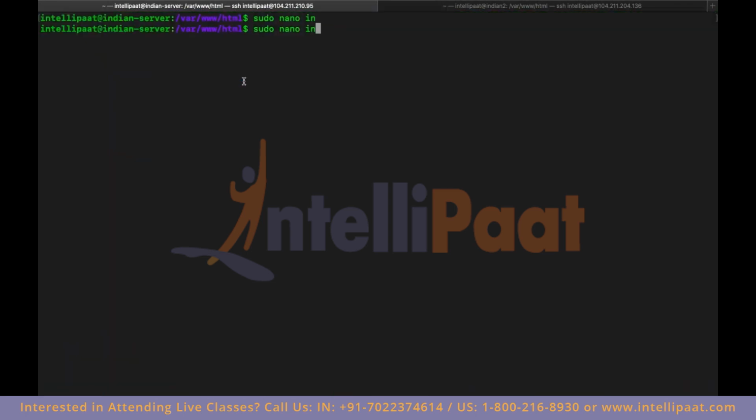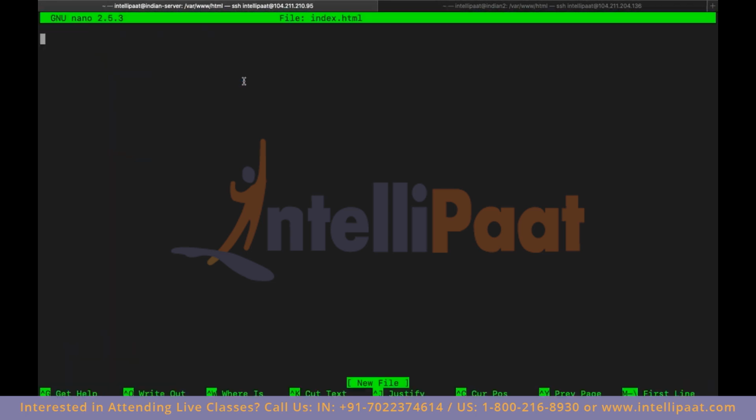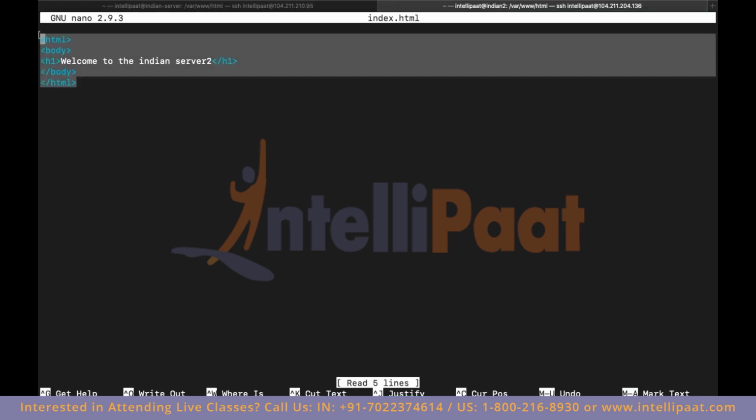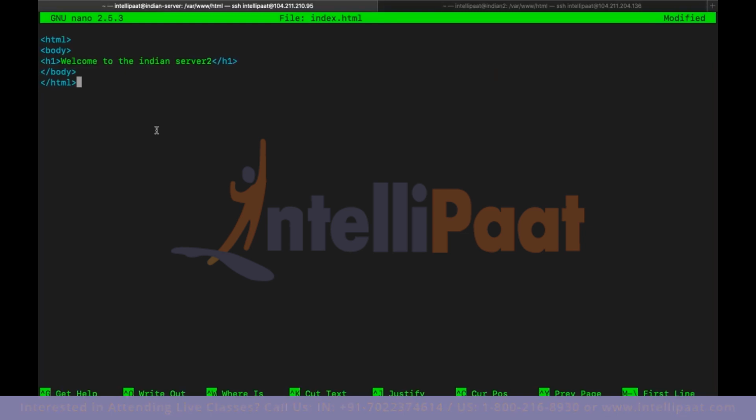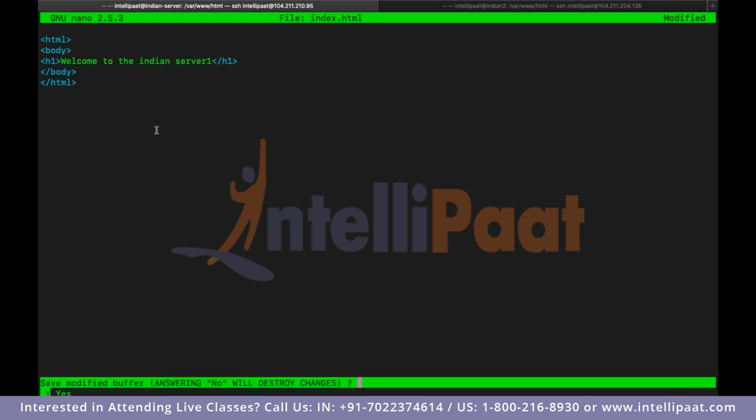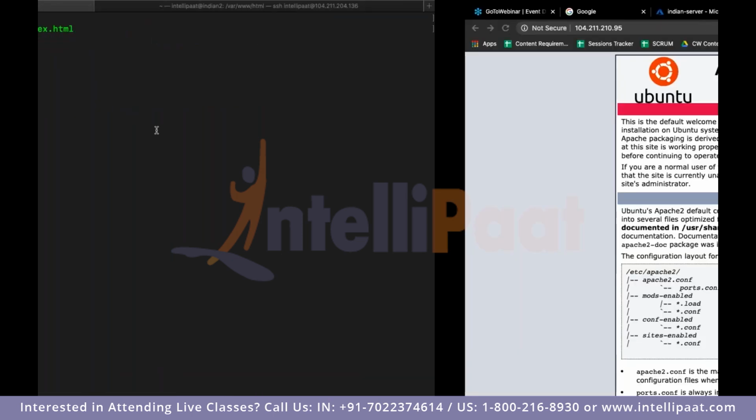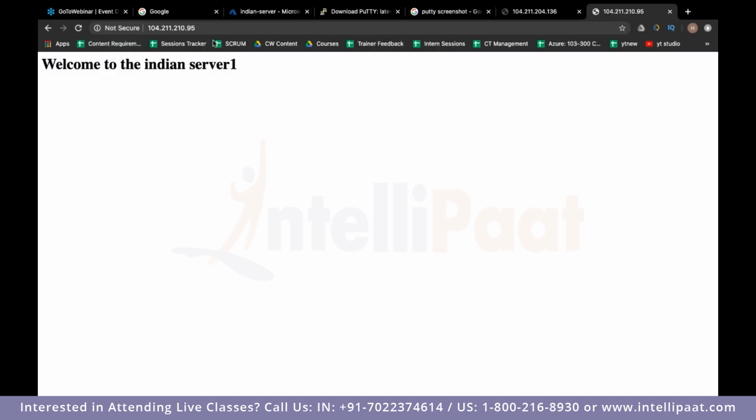And now I'm going to paste the code that we wrote over here into this file and change this to welcome to Indian server 1. Okay, done. And now if I refresh it, great.